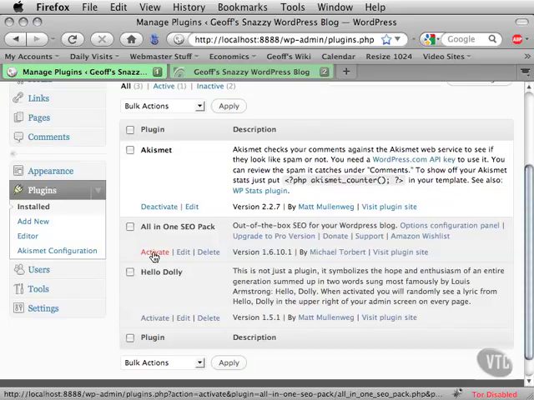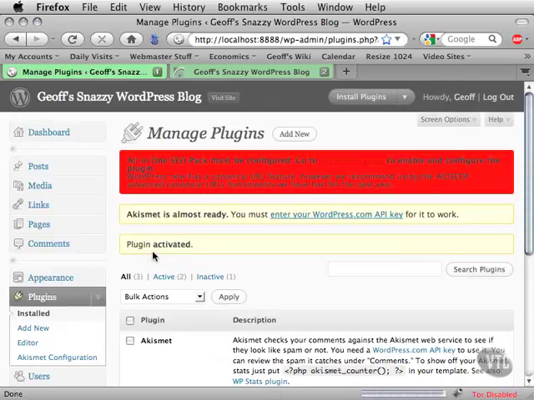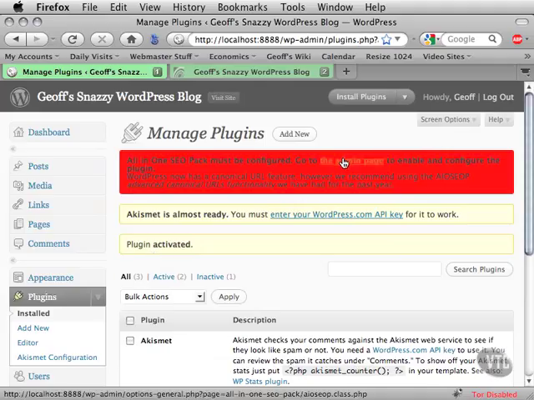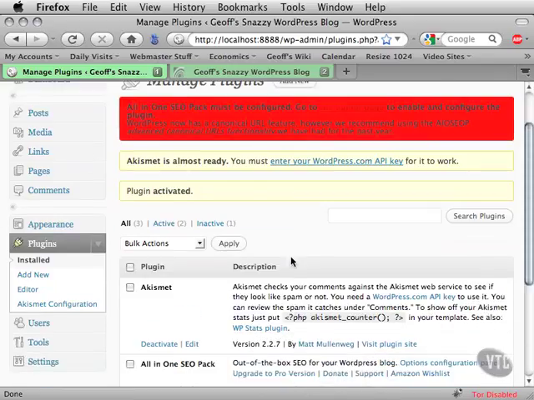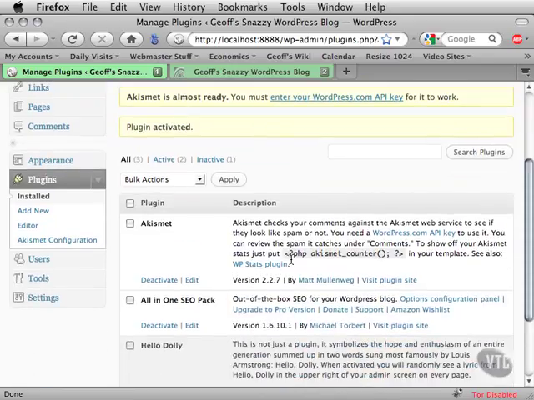So I'm going to go ahead and click on Activate for this fellow. Okay, now, as you can see, the glaring red message at the top here. The All-in-One SEO Pack must be configured. Go to the admin page to enable and configure the plugin. Now, I'm not going to get into this because this is very specific to this particular plugin, but you can certainly mess around with this if you want. I just wanted to show you how to install a plugin and activate it.